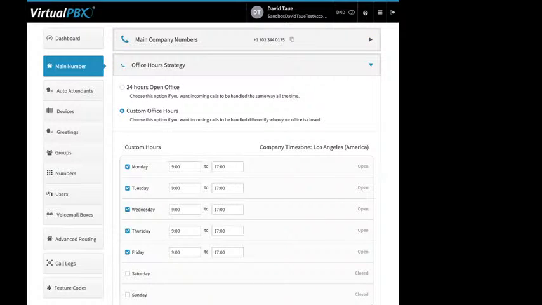Next up, we have the office hours strategy. So by default, new signups or new customers, you're starting off at 24-hour open office, meaning, hey, your system's ready to take calls. Most of our customers end up going from 24-hour open office to custom office hours once they figure out what they want to do.